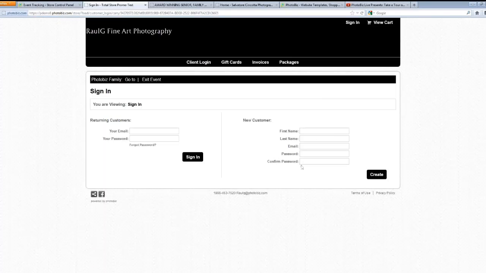And also that's going to benefit them because if they create an account on the store and if they go to the client login and view the images, whatever they did on the event, such as add images to the favorites or add images to the cart, that's going to save it all for them so they can go back at a later date and not lose everything that they've done so far.